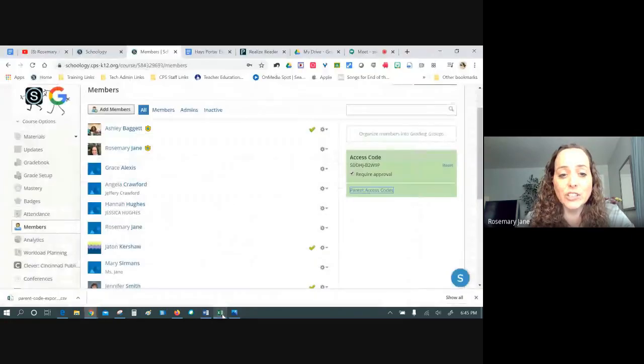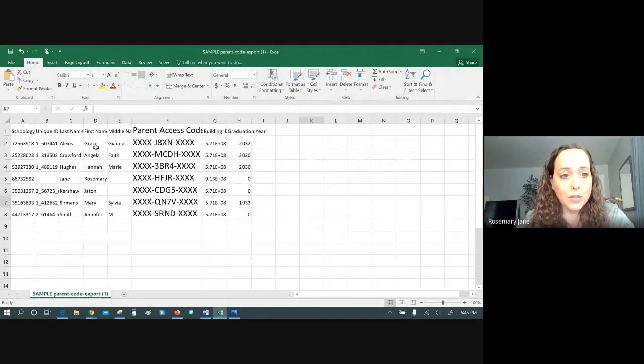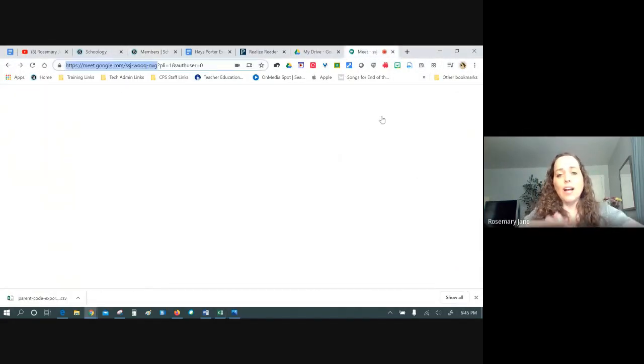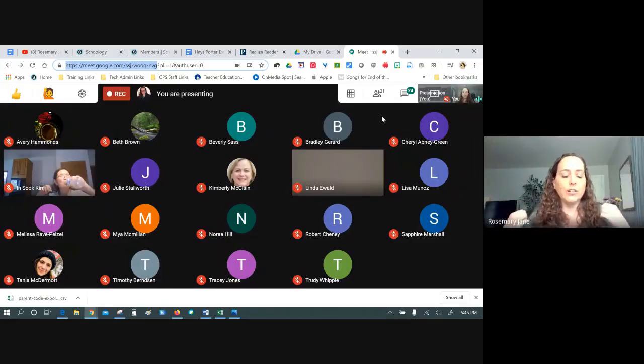Do not share this whole file with the students' parents in your class. Don't email them this file because it has everybody's in it. But if I'm talking to Grace's parent, I can provide this access code. Now, I've got steps in my other training session all about how to share the login with parents, what it looks like to log in with parents.